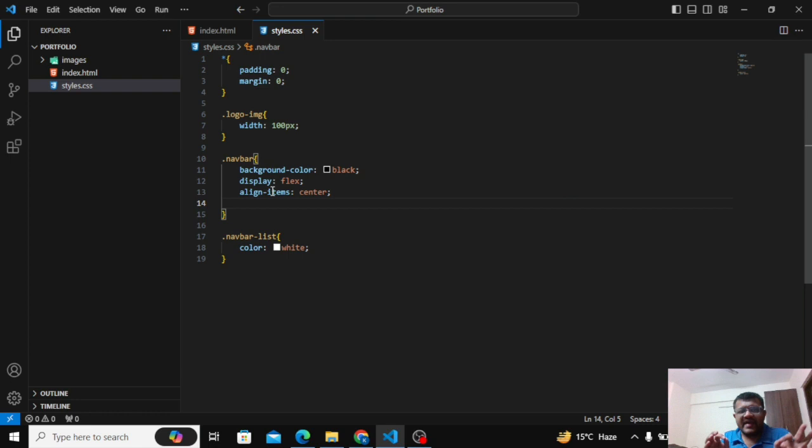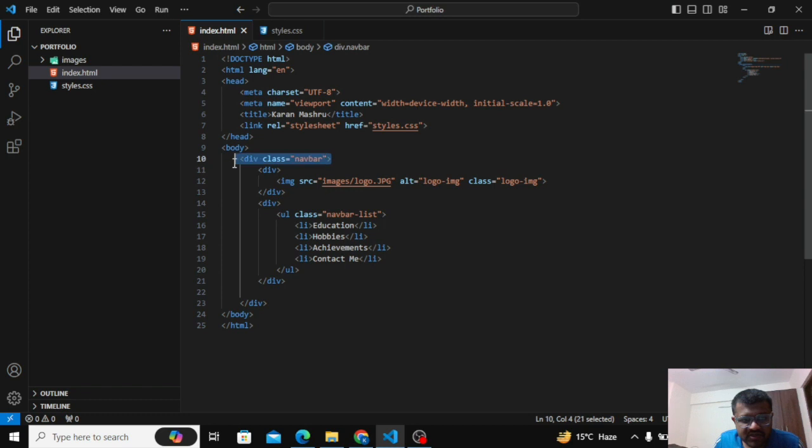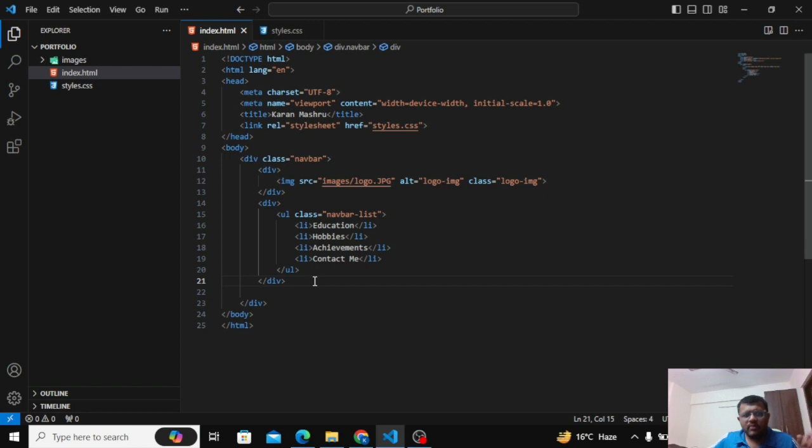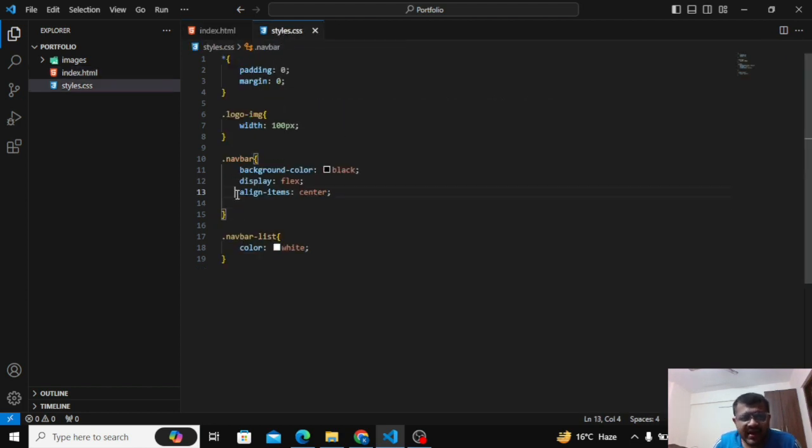Here display flex will align the items. So if I have added display flex to this division, then all of its children will be aligned on the x-axis in one row. And when I say align items center, whatever is inside the navbar will be aligned along the y-axis in the center. So the items are in one row along the x-axis, and along the y-axis they are in the center. You will not be able to differentiate it right now, but that is how it is.